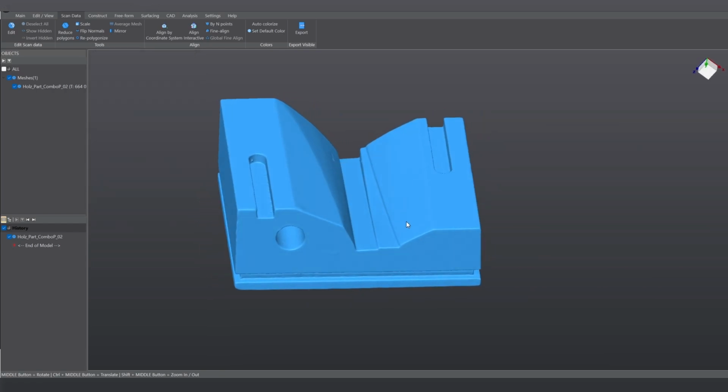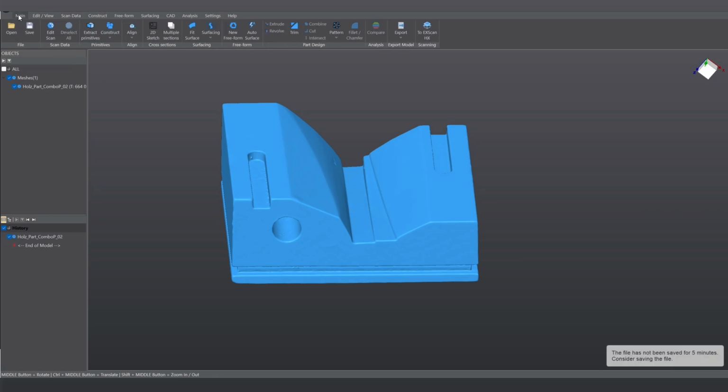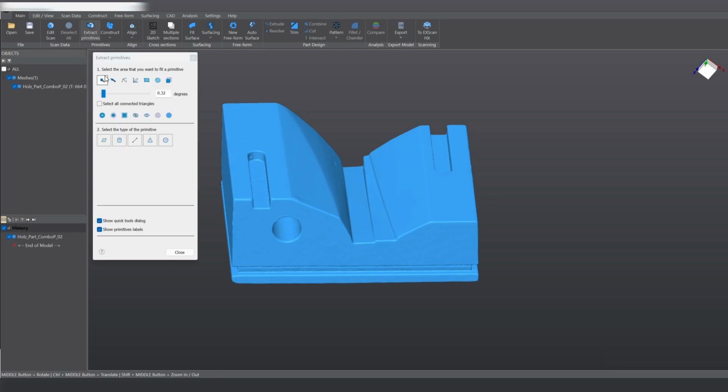So first thing, we need to make an alignment. This can be done with planes, vectors, points, but we need to create them. So for this we go on Main and on Extract Primitives. If we click on here, we have first the magic wand. We have also freehand and other selection tools. The most proper way is the magic wand.